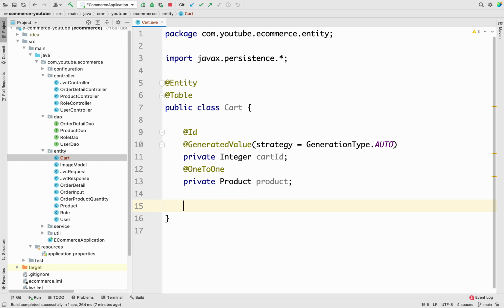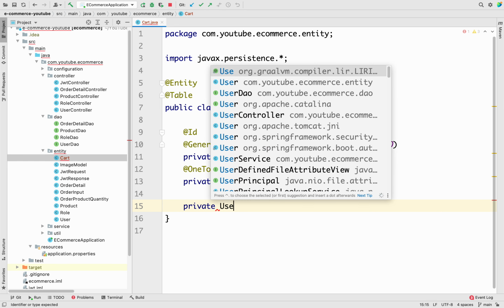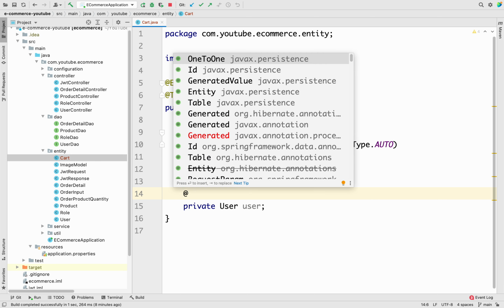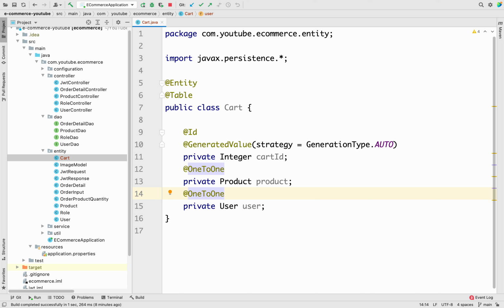So we want the user details to be stored as well. That is the reason we need to use private User, and you can name it user, something like this. And obviously, one cart ID will be associated with only one user. That is the reason we have to use a one-to-one association in this.